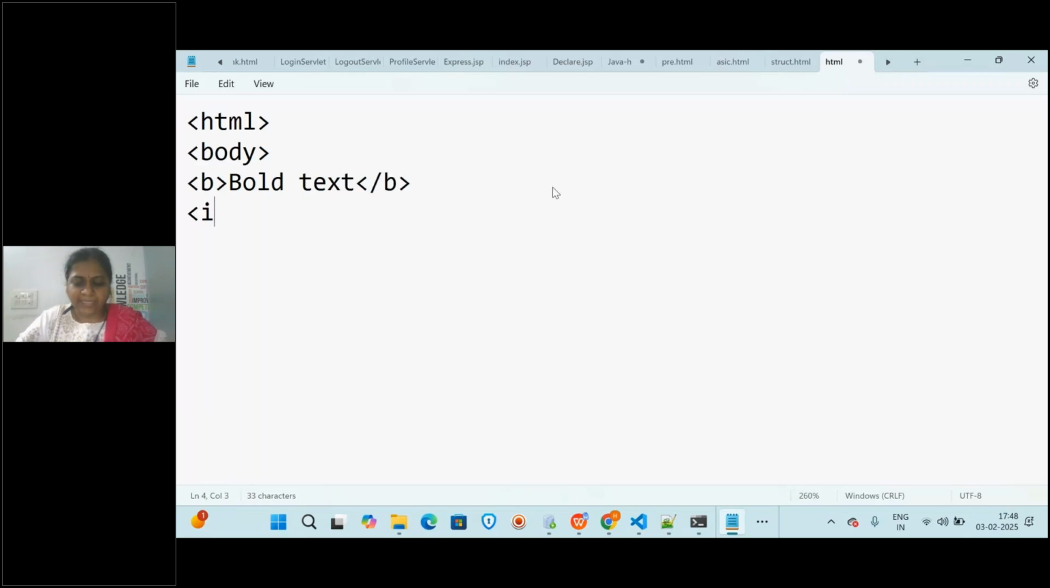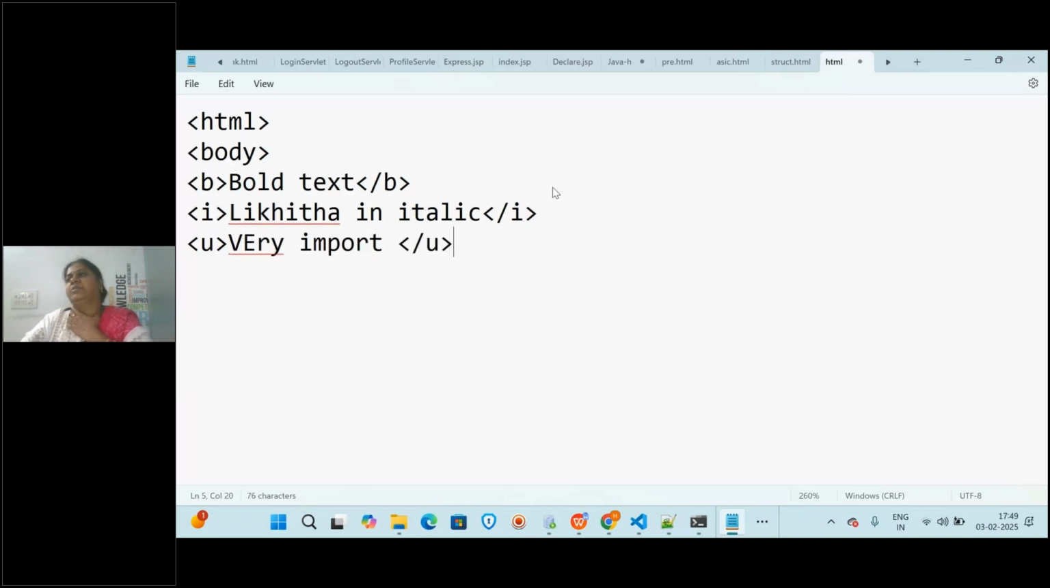And then here I am writing I, and I am writing like Likita in italic, and then I am closing the I tag, and U. I'm just writing like very important, and then I'm writing U close. Then next I'm closing the body, and then closing HTML.